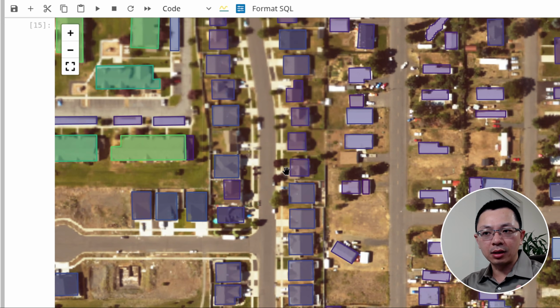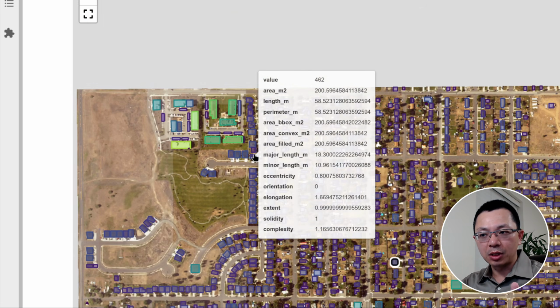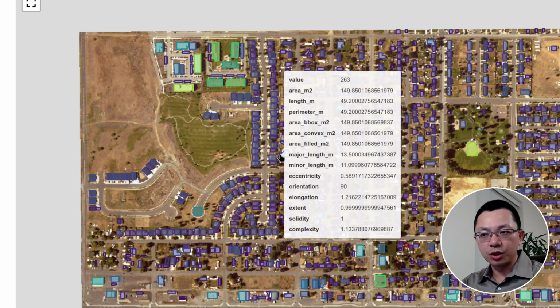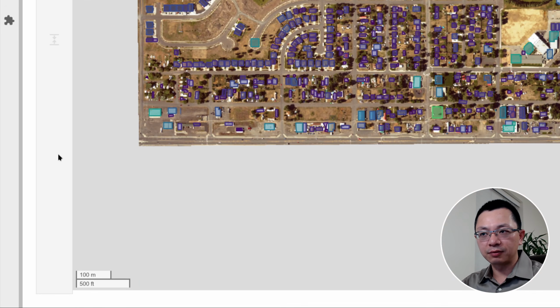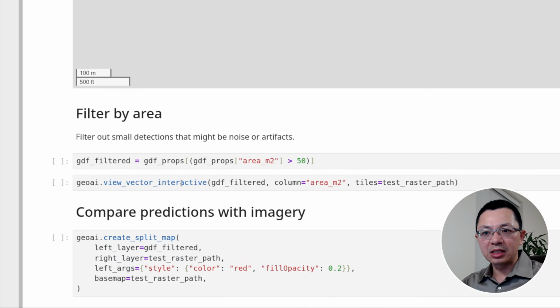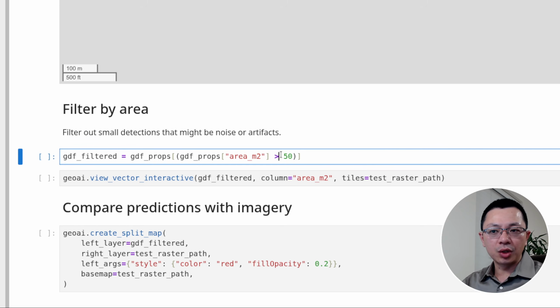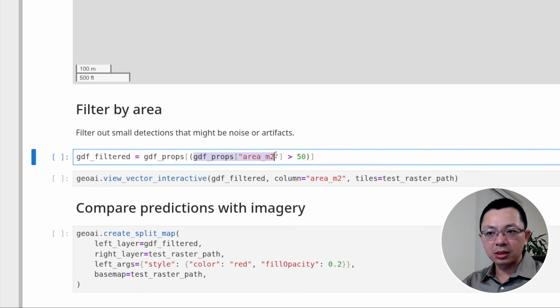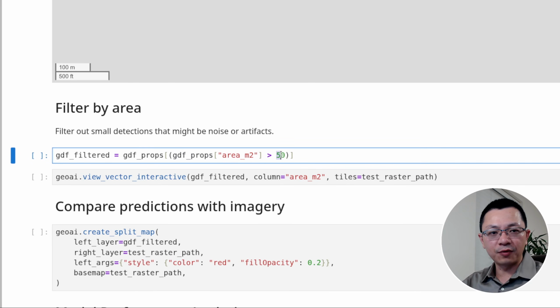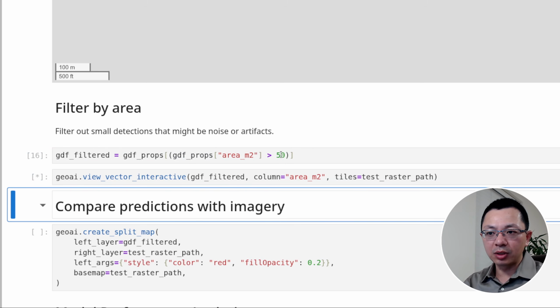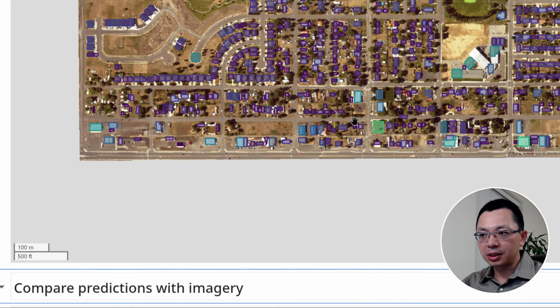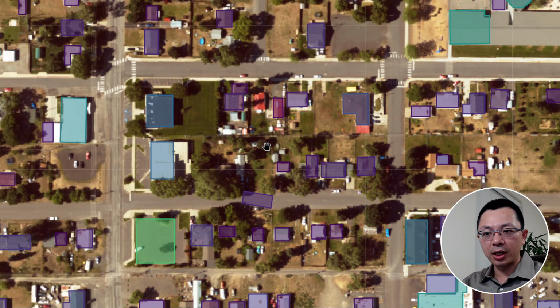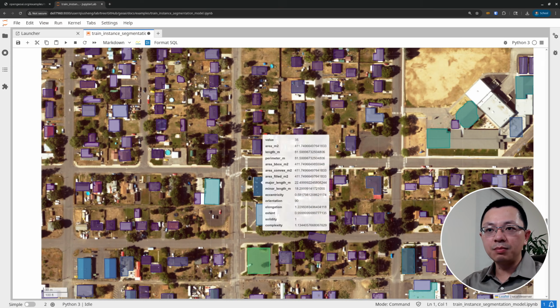So this is why the geometry properties can be quite helpful if you want to filter out some of the false positives. For example, I know that in this area, all the buildings in general are greater than 50 square meters. Then we can just set this one, area square meters greater than 50. So in this case, we're going to filter out some of the smaller buildings. So run this one, and then we can visualize them again. You can certainly see some of the smaller buildings. Anything smaller than 50 square meters will be removed.